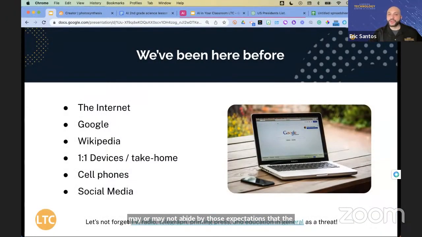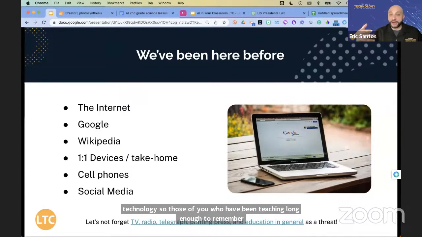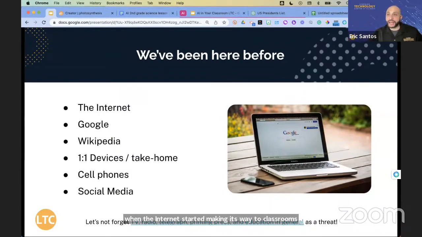The important thing to remember is we've been here before with revolutionary technology. Those of you who have been teaching long enough to remember when the internet started making its way to classrooms, when Google became a popular thing that we had access to, when Wikipedia started being a source that we had to tell kids, hey, Wikipedia is not a reliable source in and of itself. When we started having one-to-one devices and take-home devices, cell phones started making their way into classrooms, and wearable watches that work as cell phones, social media, all of these have been technologies that have slowly made their way towards classrooms.